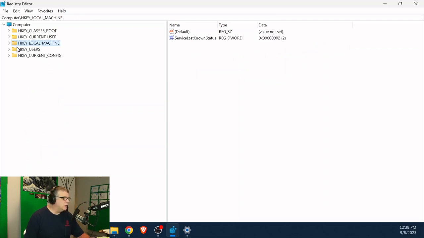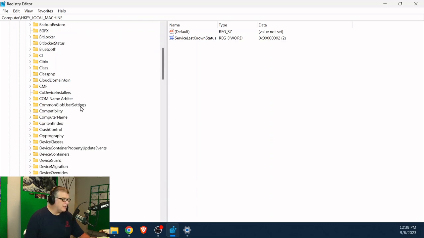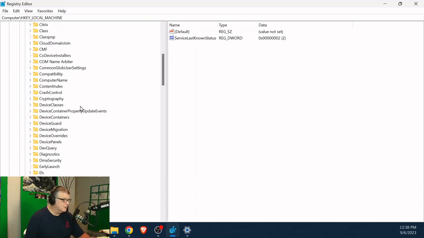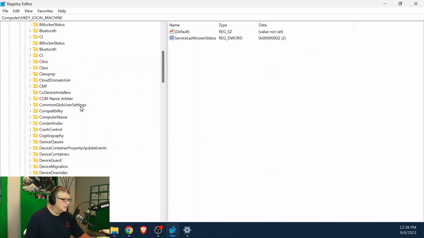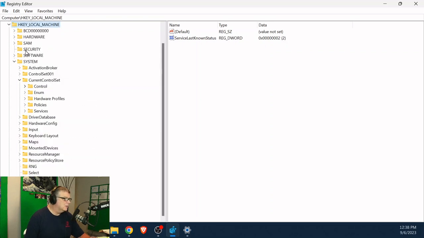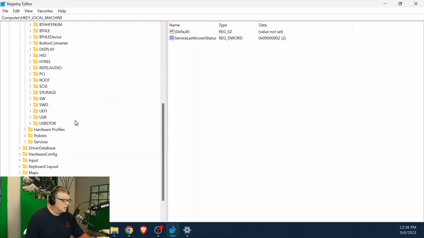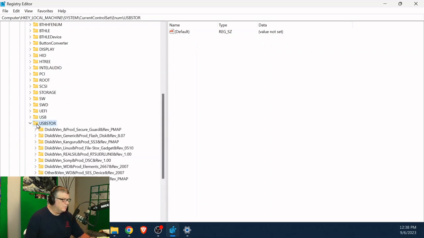And it says HKEY_LOCAL_MACHINE. Okay, we've been there. System. Been there. CurrentControlSet. CurrentControlSet, we're there. Enum. Under Enum, we have USBSTOR. And there are my USB devices.